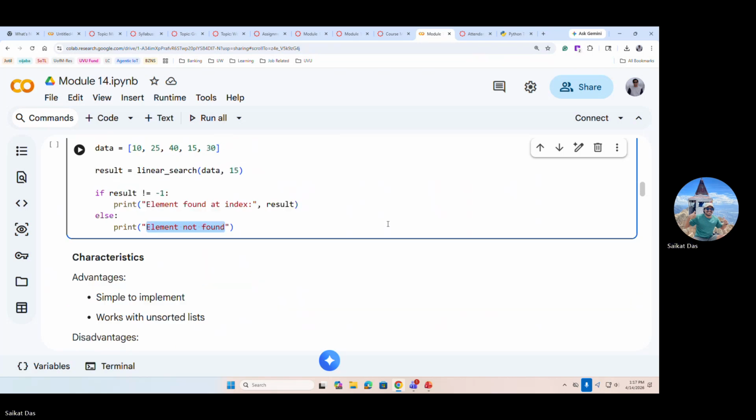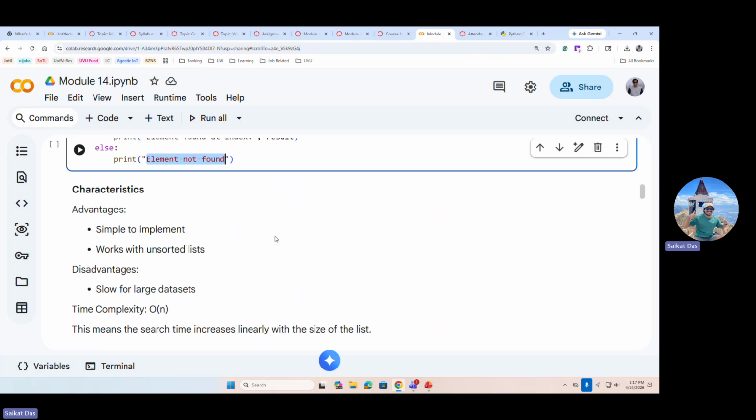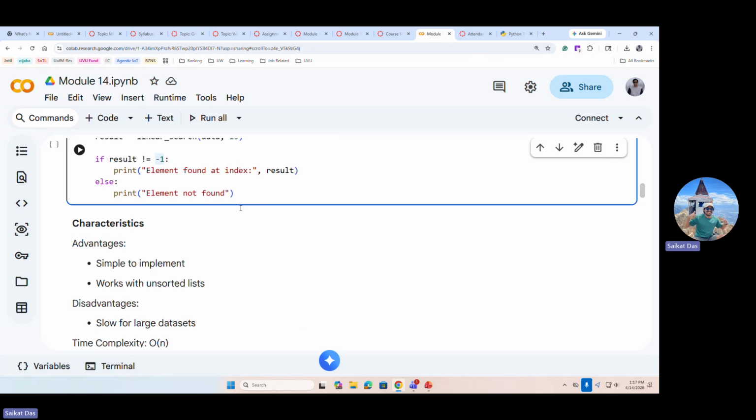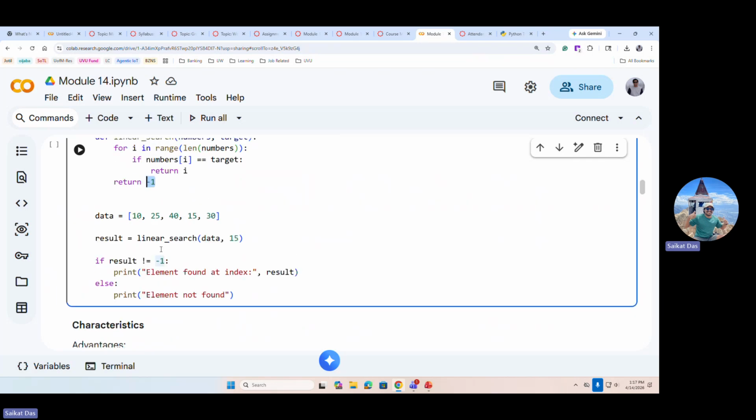Okay. Now, what are the advantages and disadvantages of linear search? It is simple to implement. As you see here, we're just going through one item at a time, checking whether this particular item is equal to that particular value. If it matched, return that one. If not, finally return -1. It is very simple to implement. It works with any unsorted list. In my case, it is sorted, 1, 2, 3, 4, 5, 6. But if it is unsorted, it also works. For example, like this one, 10, 25, 40, 15, 30, they are unsorted. It also works with the unsorted one.